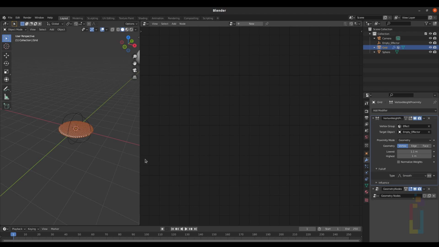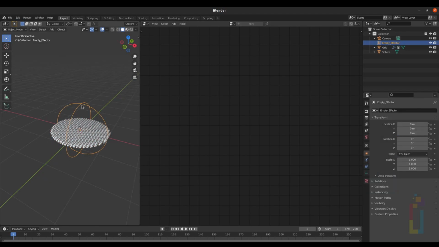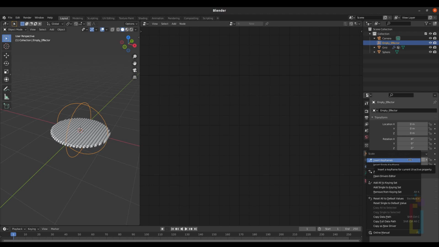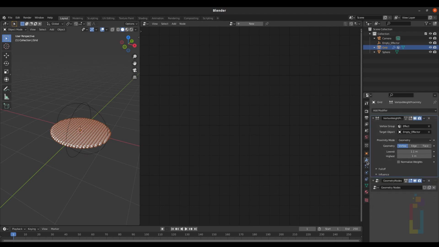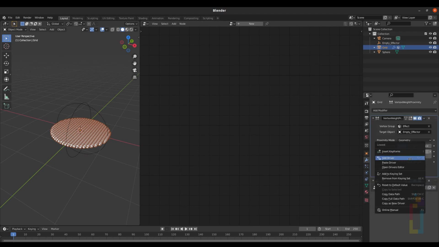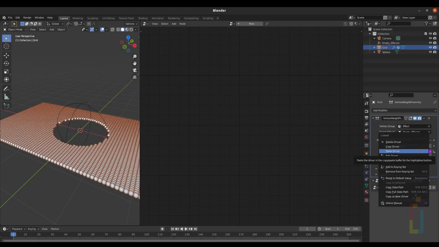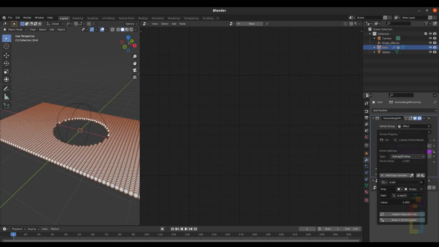Now select the empty, go to Object Properties, right click on Scale X and select Copy as New Driver. Select the grid again, go to the modifier and on top of the lowest, right click and select Paste Driver. Right click again and select Edit Driver.